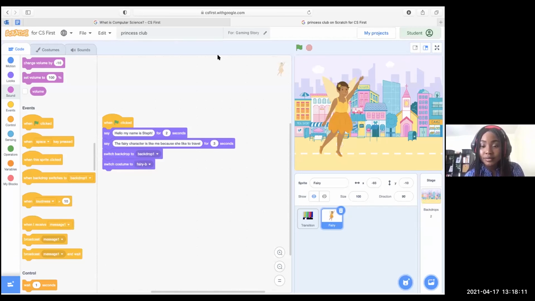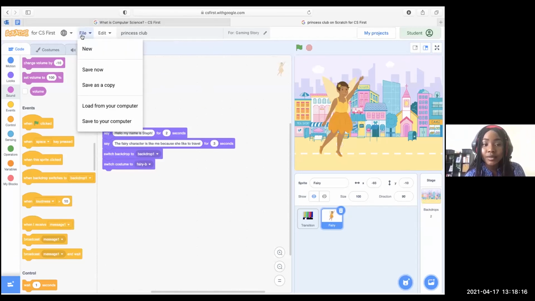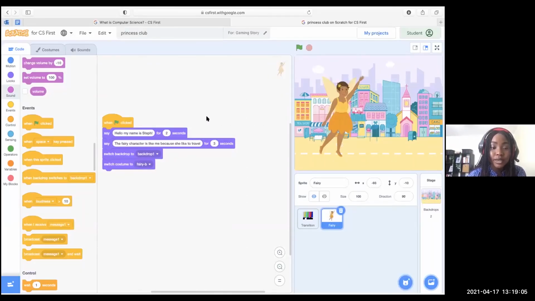How do you save it again? So if you go to File, you can click on Save Now. Or you can also click on Save to your computer if you want to. But I'll say Save Now, and it should be saved. Do you want to put your audio on so I know what it is? Or do you want me just to go through the backdrop again?